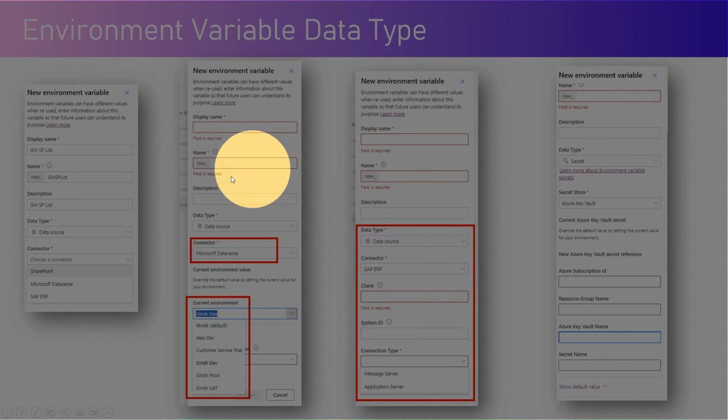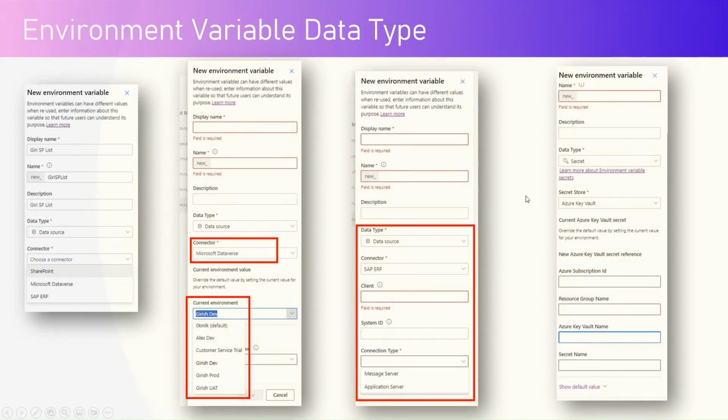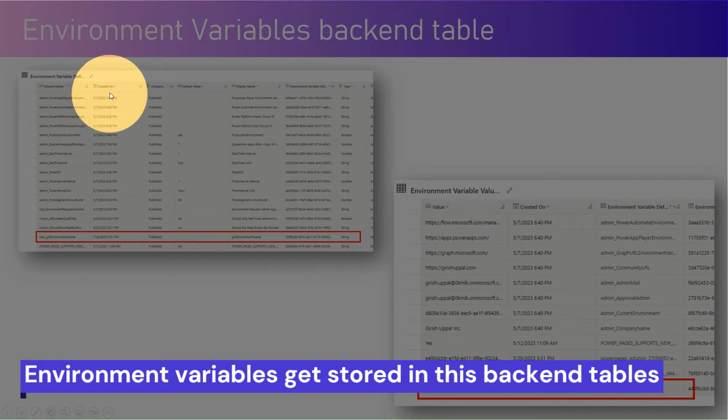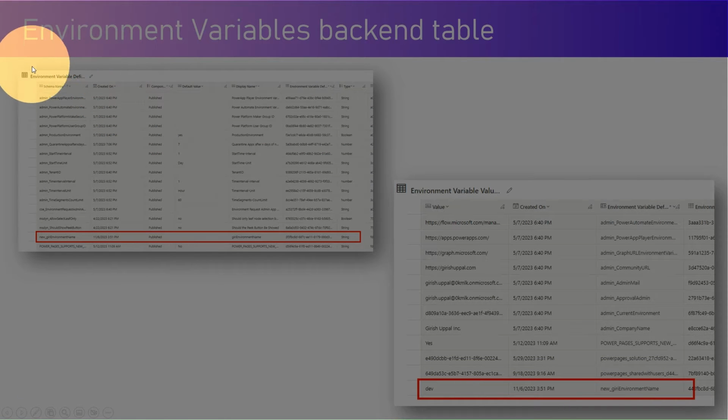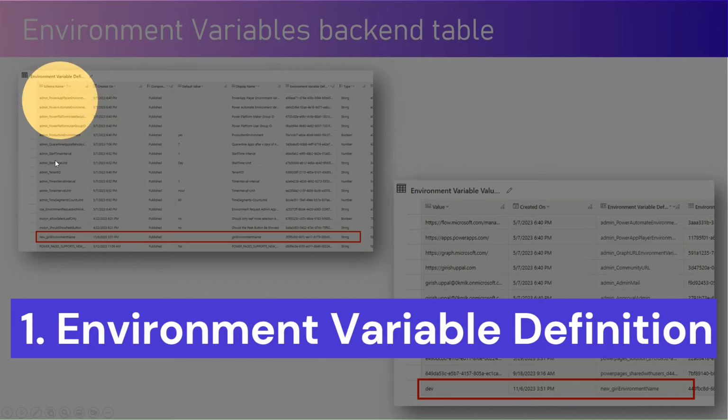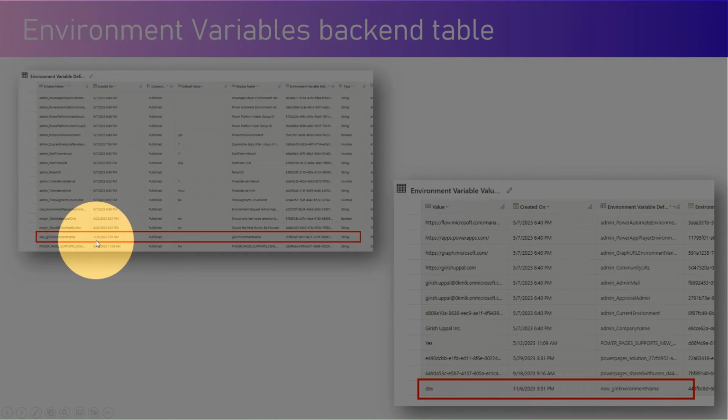So I'm going to demonstrate the data source SharePoint connector. And all these things can also be implemented within your environment variable data types. The backend table: there are two tables which hold the value of the environment variable created within your environment. That's called an environment variable definition and environment variable values. So the definition of the environment variable gets stored in the definition table, as you see over here, and the value for that specific environment variable is stored in the environment variable value table.